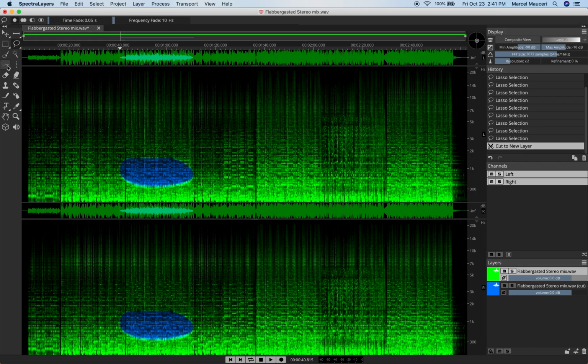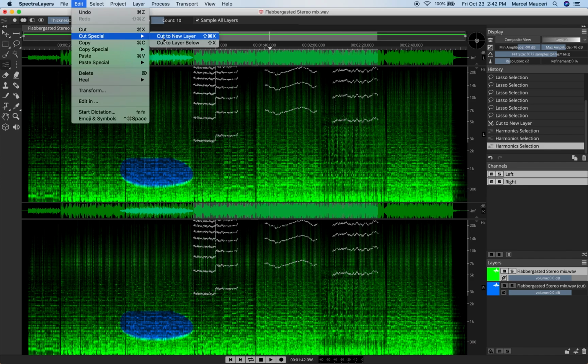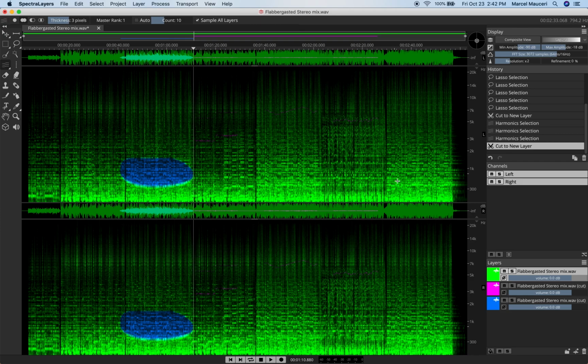I'm going to use a different selection tool. I'm going to get the harmonic selection tool, select some harmonics here, and I'm going to switch preferences to add to selection, and I'm going to add more harmonics to this layer in here. Now under Edit, Cut Special, I'm going to cut to new layer. So now I have a new layer with just the harmonics, color pink.